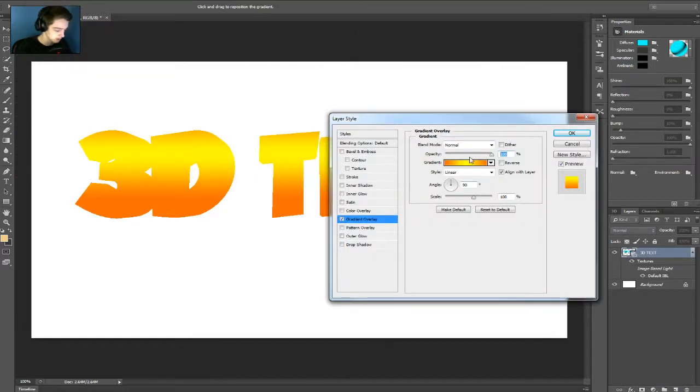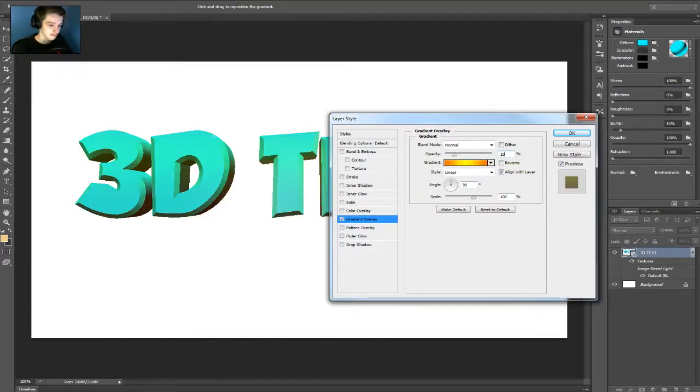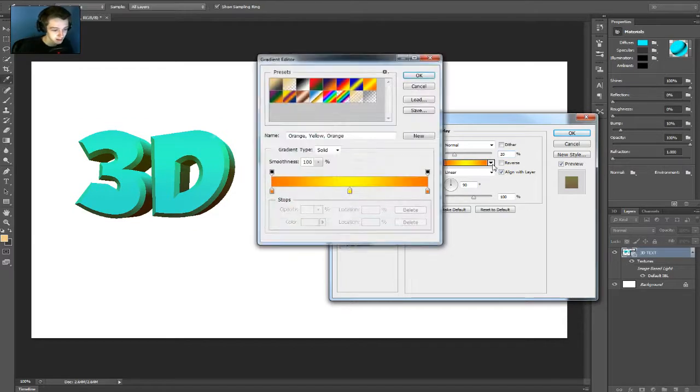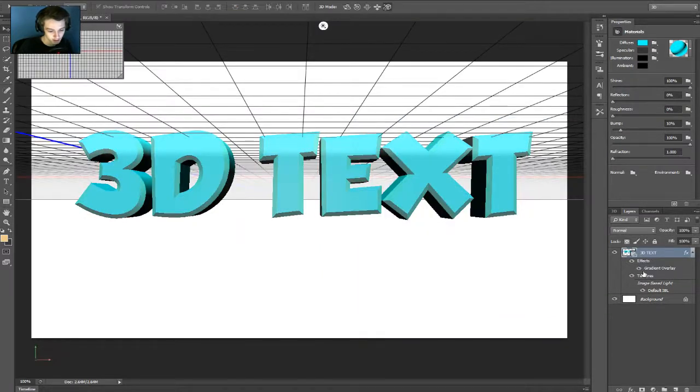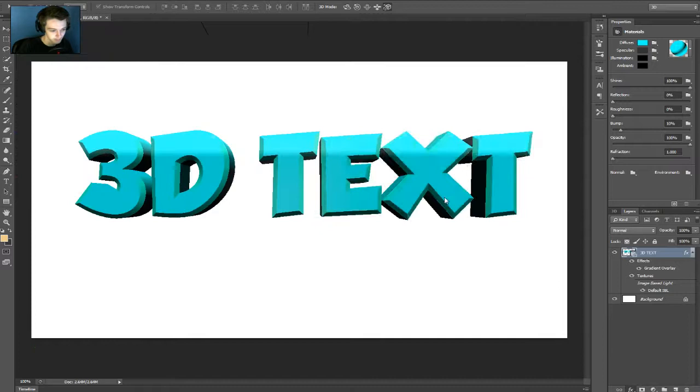Now turn it to either 20 or 15%, whatever you think looks better. Turn the gradient to 20%. Now you're going to want to go to this black and white gradient, put the scale to 0, and click OK. Actually, I want to go back to it.